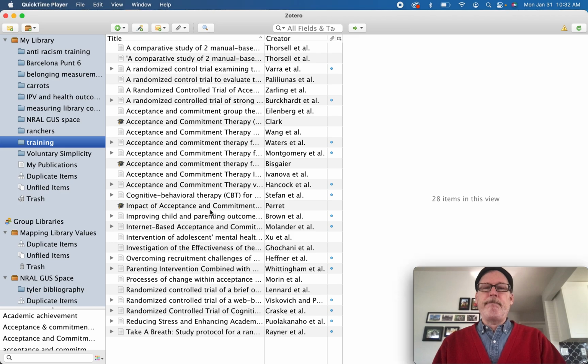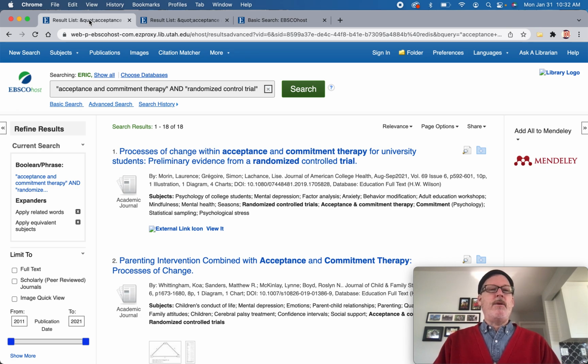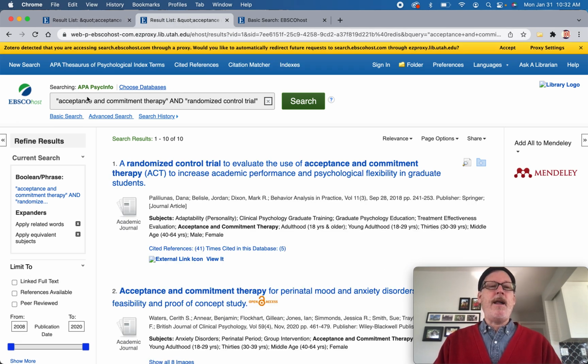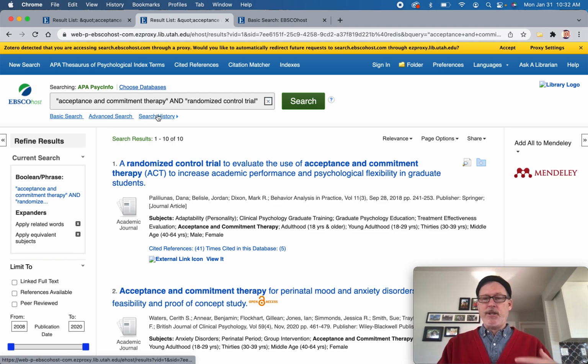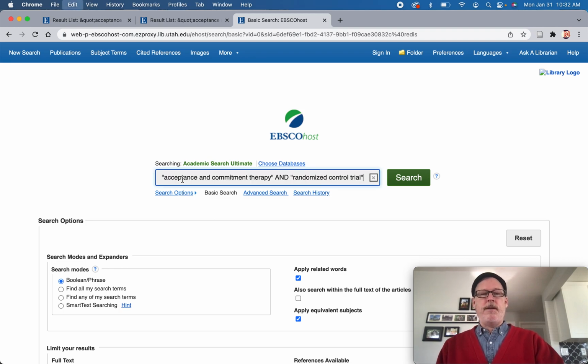But to give you a sample, I'll show you how it works if you're not familiar with it. What I've done is I went through an education database called ERIC, and I did this key search term, and I downloaded all the citations into Zotero. And then I went into a psychology database, and I did the same search, and I downloaded the results. And now I'm going to go into Academic Search Ultimate, and I'll show you how I grab those results in Zotero, but then I'll show you what I do afterwards.